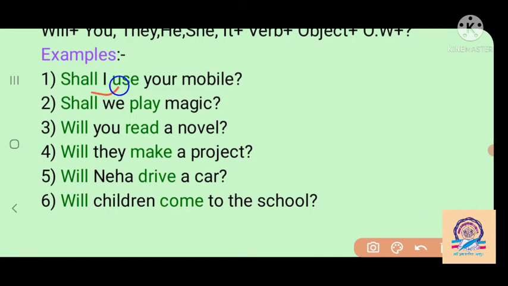Now we see the examples given here. With I, we have to keep shall first. So, shall I use your mobile? Someone is asking here, shall I use your mobile? Shall we play magic here? With we, we have to use shall, we have to keep it first, and last we have to keep the question mark. Will you read a novel? Question mark. With the subject you we have to keep will first here.